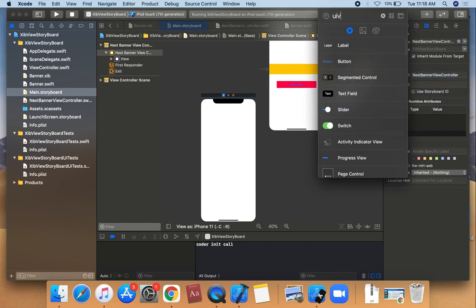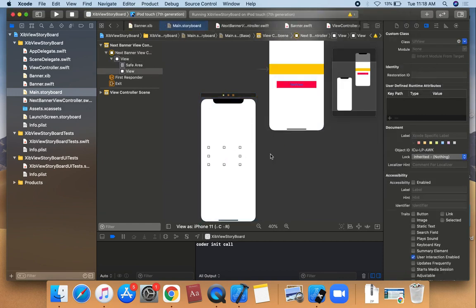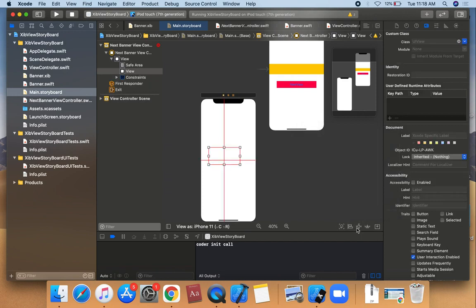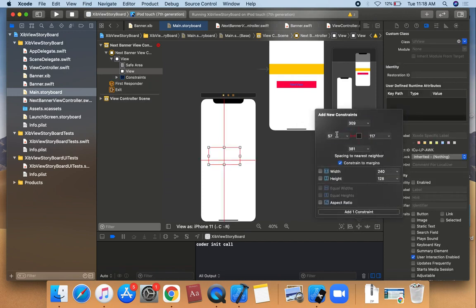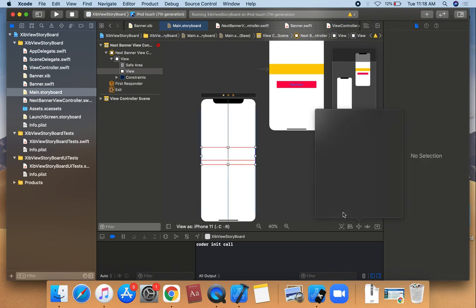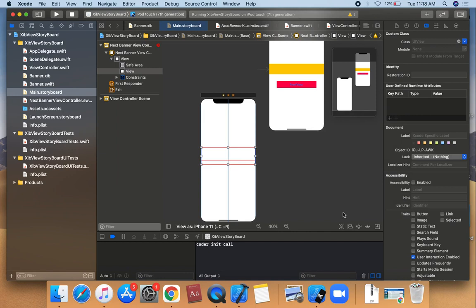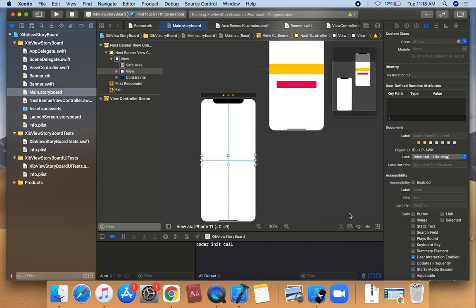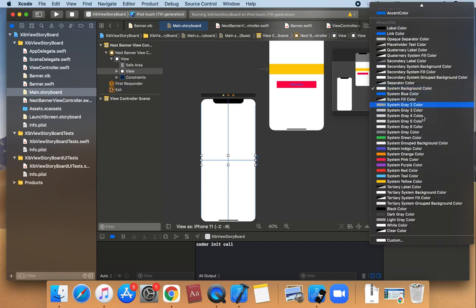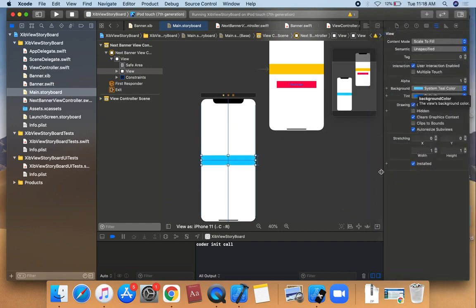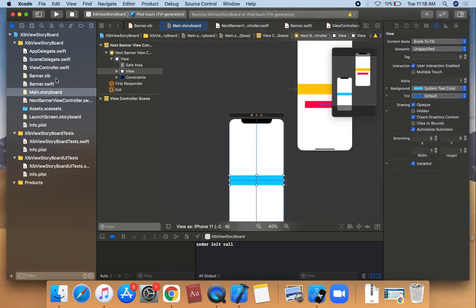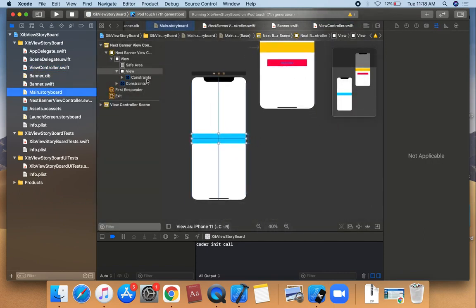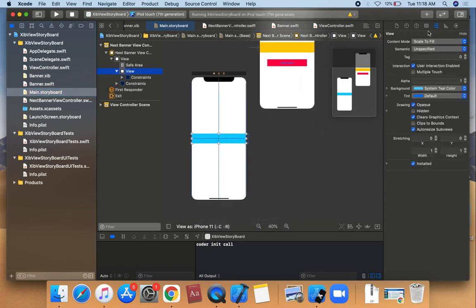We apply the UI view on this view controller with constraints: vertical and horizontal in the container, leading and trailing constraints, and a height constraint of 72. We change the background color to teal. Then we create the banner color in the view controller's main storyboard view, and assign the class of banner.